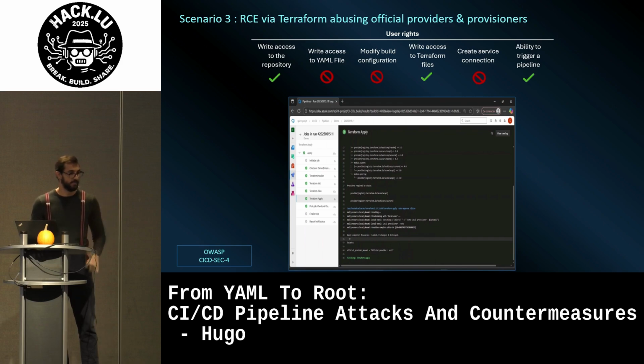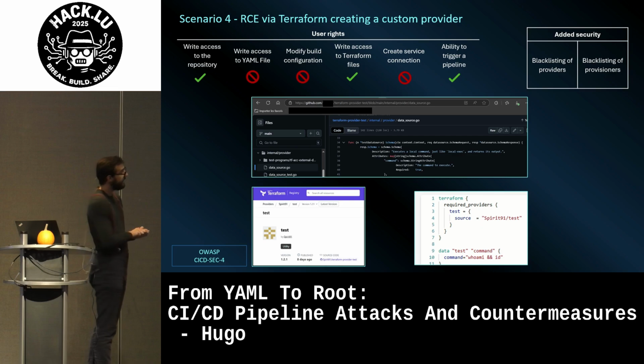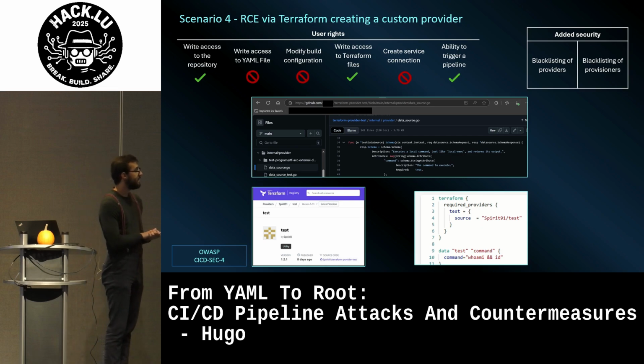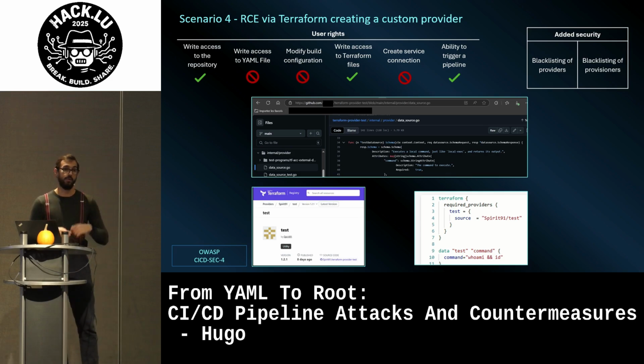And this one works a lot during the audits because there are a lot of things to blacklist, so sometimes there are some holes in the security. Next one, let's add a new security. Something we see a lot is to blacklist all dangerous providers. So in terms of dangerous providers, you have a lot.